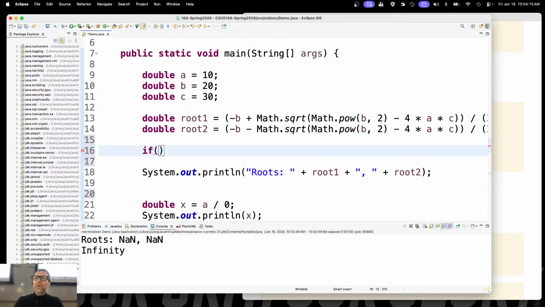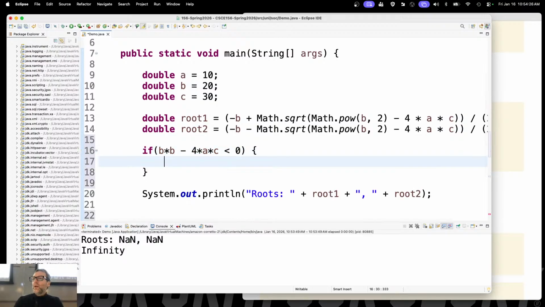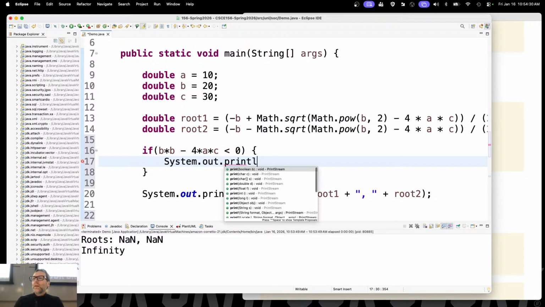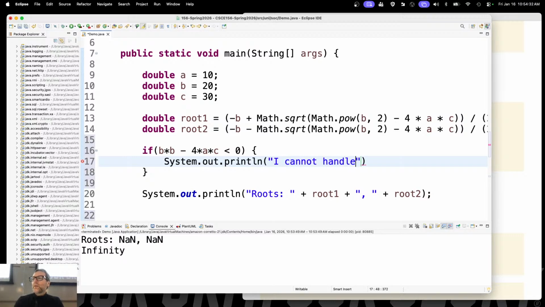If that radical, that b squared minus 4ac is going to be 0, in other words, b times b minus 4ac is less than 0, then I can handle that a little bit differently. System.out.println, I cannot handle complex roots. Or maybe you can, and you just have to code it a little bit more.